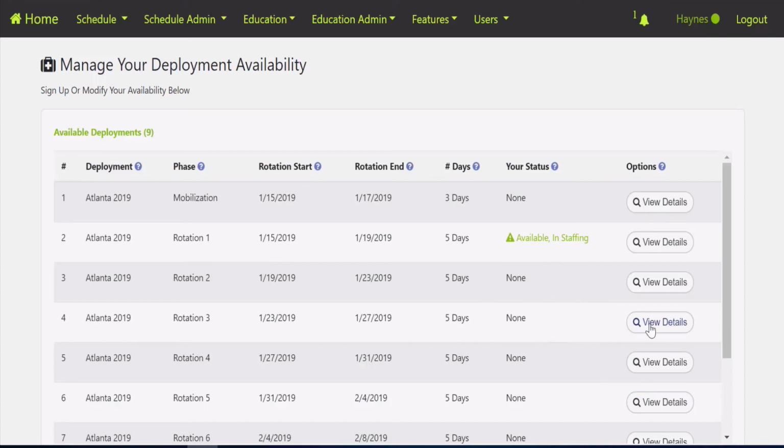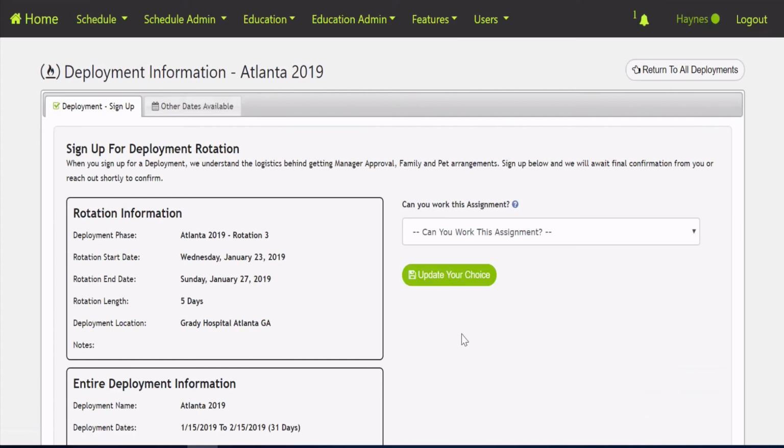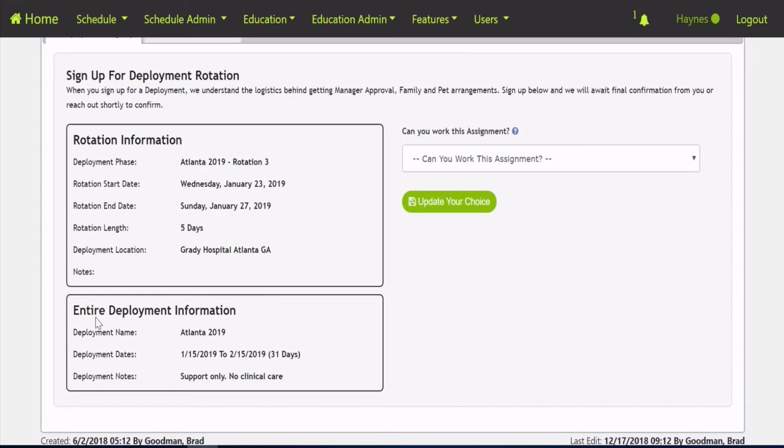So we can pick any of these phases. Let's look at the January 23rd one, and we'll click View Details. When this page comes up, it's going to give you information about this particular set of days, this particular rotation, and there may be some notes in here, location, that kind of stuff. If we scroll down just a little bit, there'll also be additional notes about the entire deployment. So in this case, we've got support only, no clinical care.